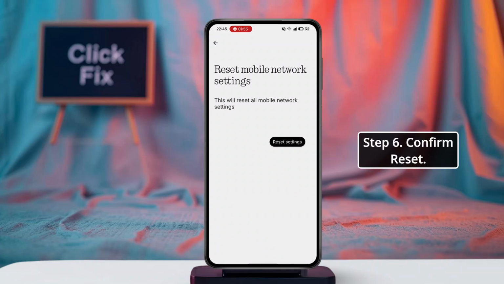Step 6. Confirm Reset. Read the information carefully to confirm you're not doing a factory reset. If you're sure, tap Reset Settings at the bottom.